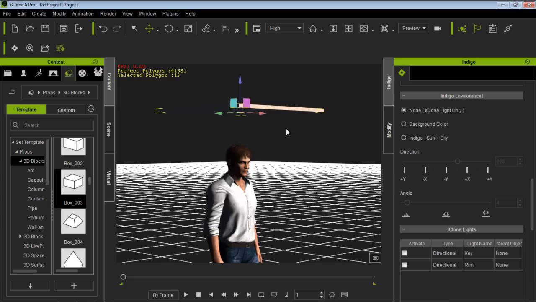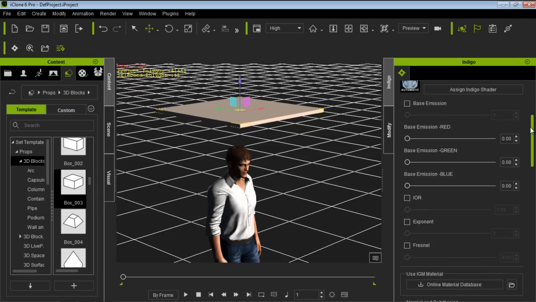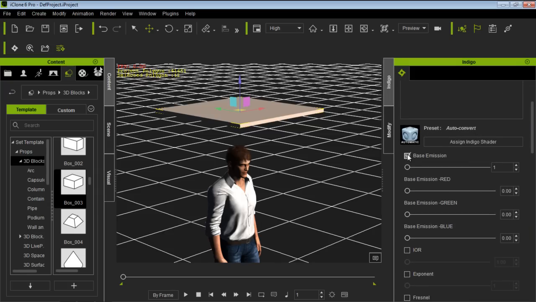With this plane selected, let's go up here and go to base emission. We want to actually create some light emission from this object. I'm going to bring it up to something like 14,000, or maybe even a little bit less. Let's find a nice angle here.